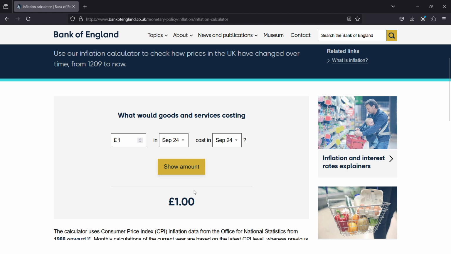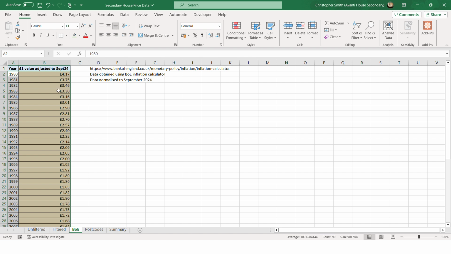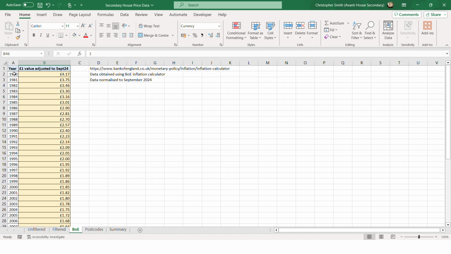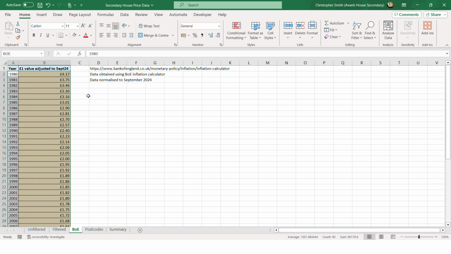So there isn't a quick way to do this, so we have to do this for each year we want, and we can paste those results into Excel. So we can look here, we can go to B of E, and I've already done this. In 1980, £1 was worth £4.17 in today's money, and by 2024, £1 in September 24 is worth £1 in September 24, unsurprisingly. So I'm going to make this a named range, from cell A2 to B2, all the way down to A46 and B46. I'm just going to call this BOE. This will make writing formulas a lot easier to make sense of.